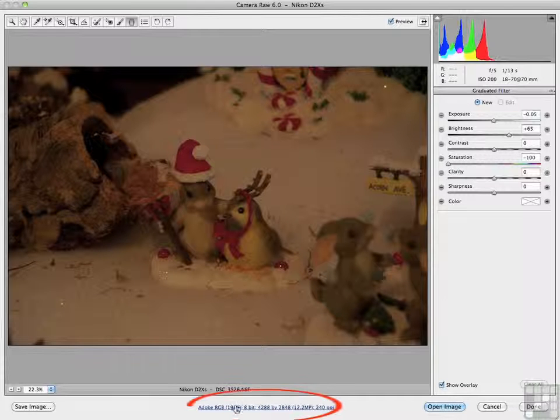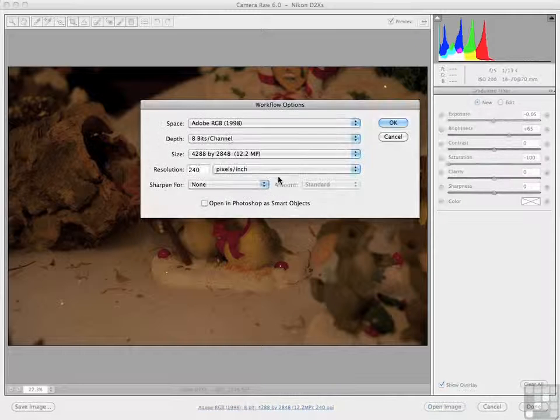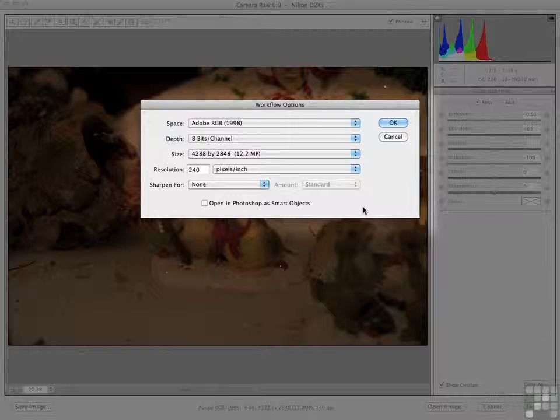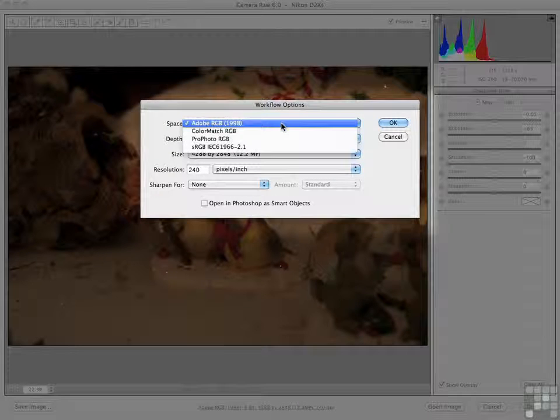This is the one I usually click first. Way down here, click this button. This opens up what's called the workflow. We're working in an image that has a color space of RGB 1998, which is probably the most common. We do have others that we can work with. In most cases, I would use that one or the bottom one, the lowercase sRGB. We'll leave that alone at 1998.